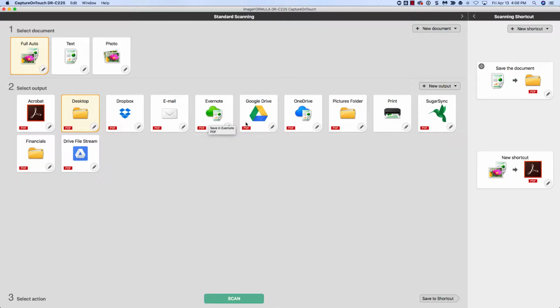Note that you may see different integrations here depending upon whether you have an Apple or a Windows computer. Scanning using Capture OnTouch is simple. You put your documents in the scanner, choose your document scanning settings, select the destination for your documents, and click the scan button.